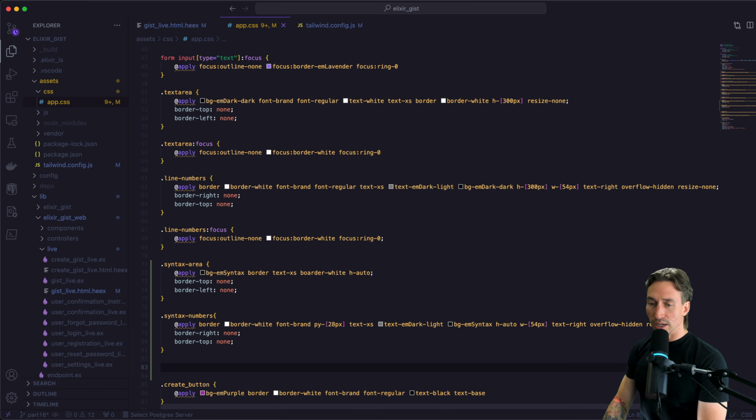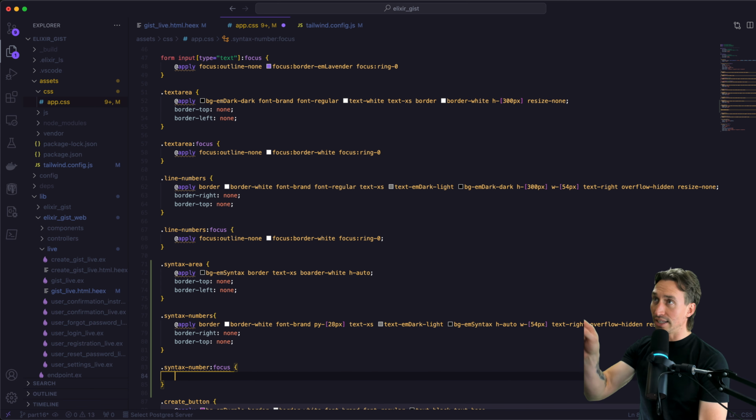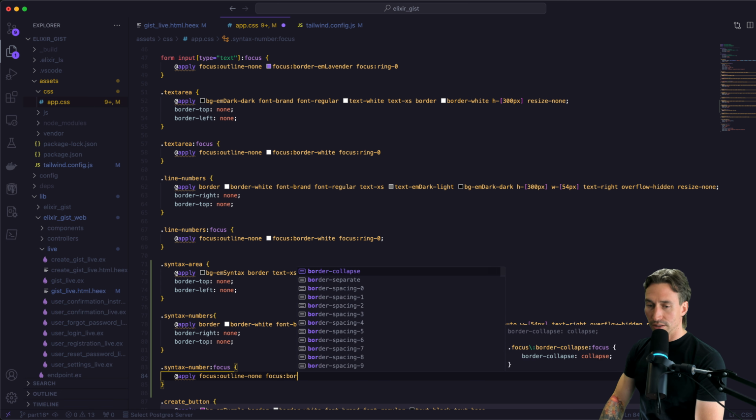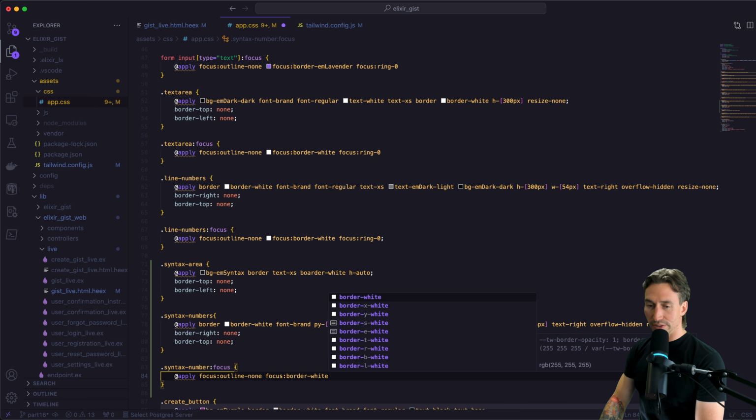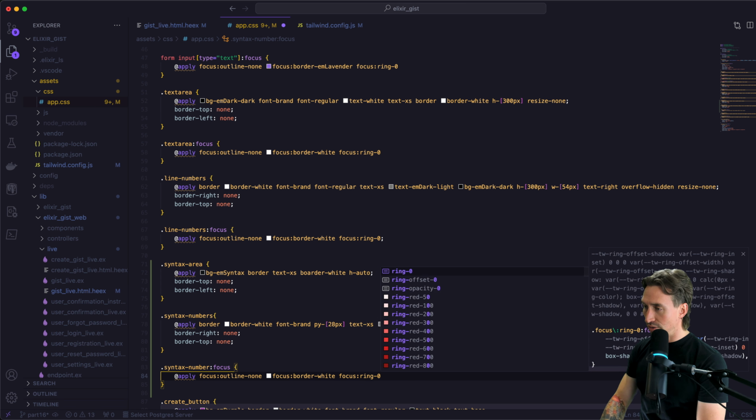We just need to do our syntax numbers focus because we don't want it to be highlighted blue when it's selected. So we just want to make sure we say we want our focus outline none, apply, needs an A. So we want our focus outline none, and then we want our focus border to be white, so it's not blue, and then our focus ring to be 0, so we don't see it.